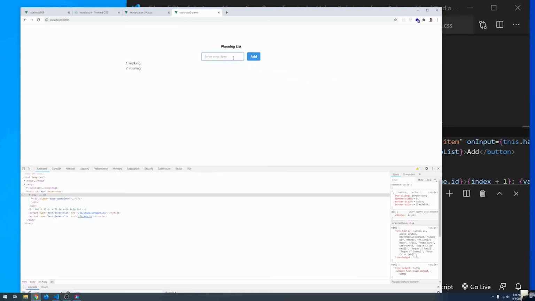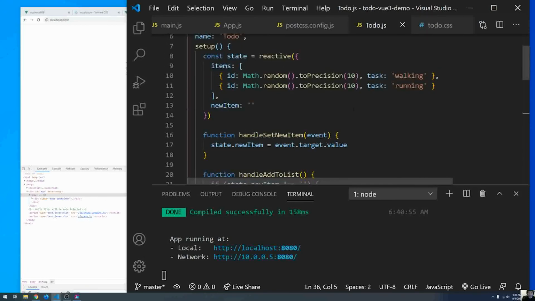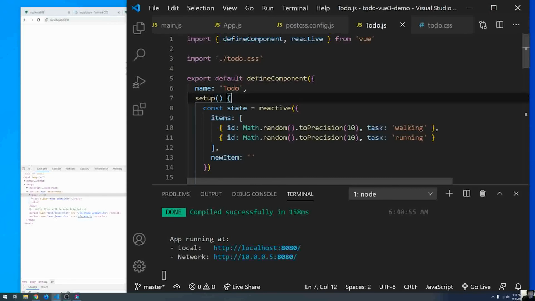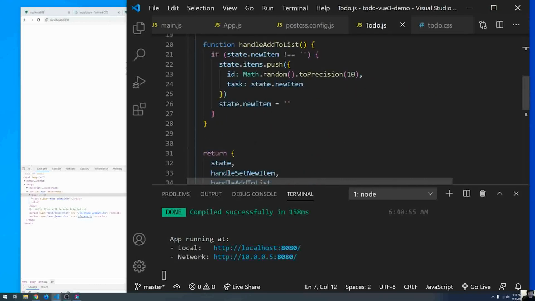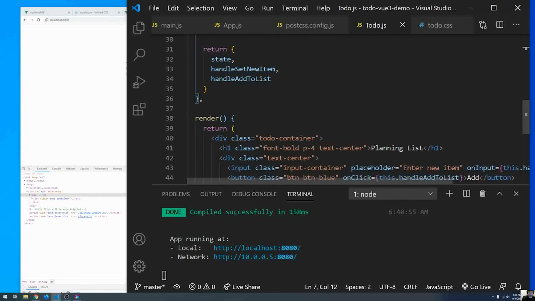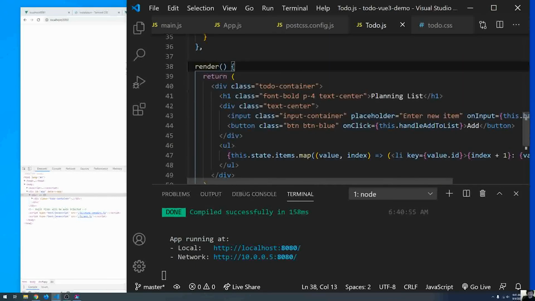So let's add another item to the list. Reading and apple. As you see, it added to the list. So that's how you use Vue's new composition API with the render function. You define your component, you put everything in the setup function, and then you return your state and your methods, and then create your HTML out.